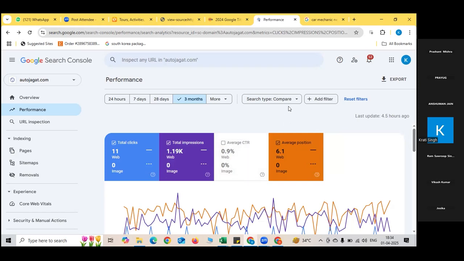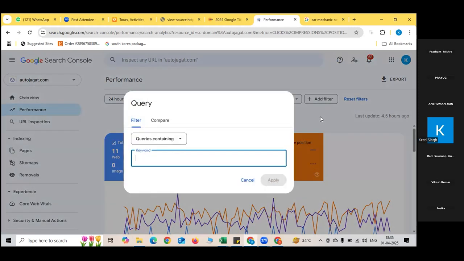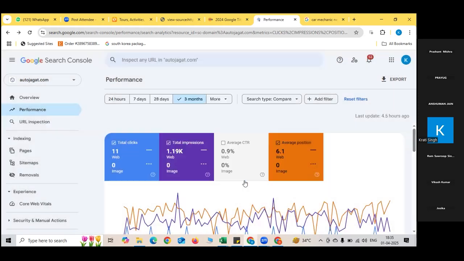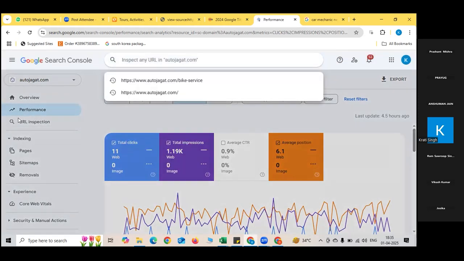आई समझ में कि नहीं आया? Understand or not? Yes, ma'am. Now next, URL inspection. Okay.